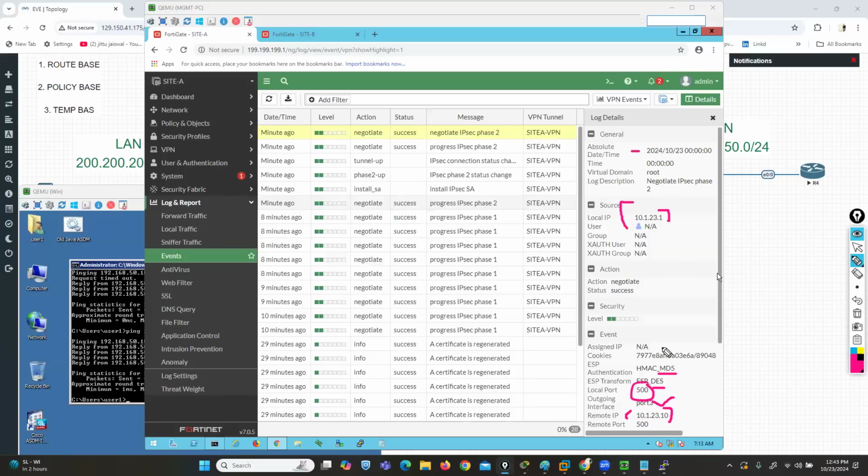ISAKMP on a Cisco router works with UDP port number 500. So on a router, you can say ISAKMP, and on a firewall, you can say IKE protocol. Clear? This first lab was about route-based.